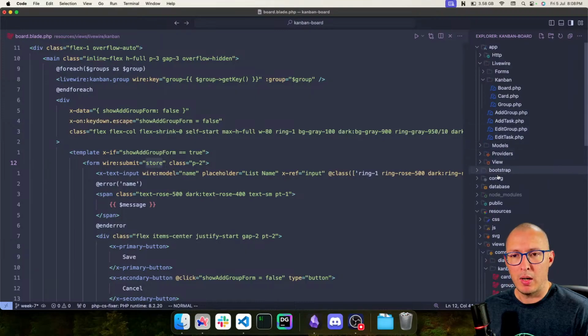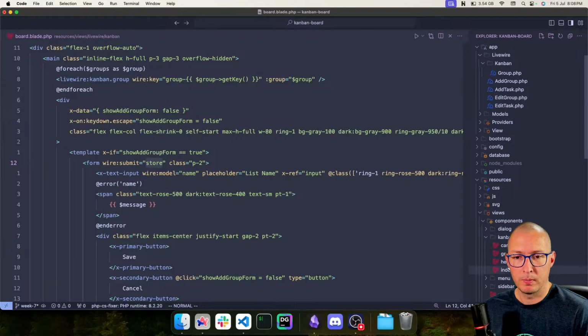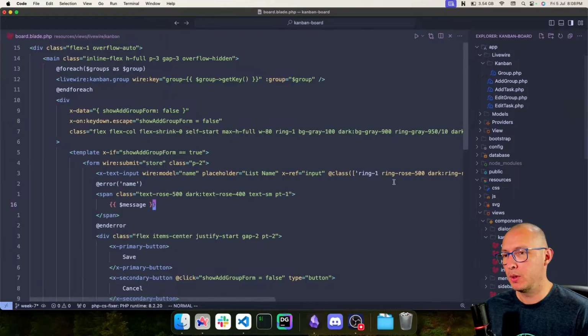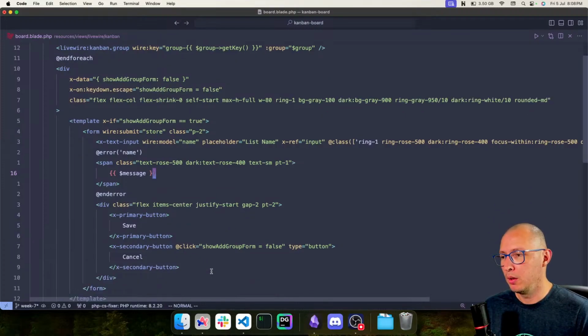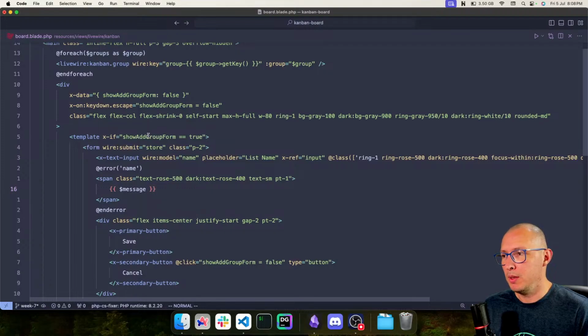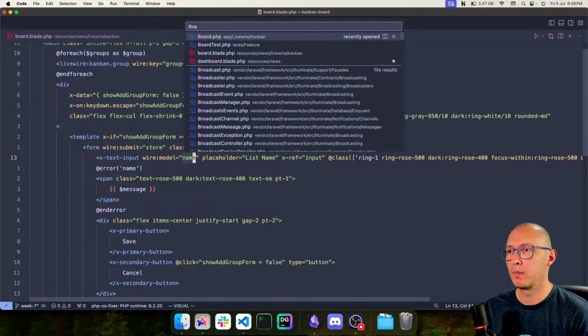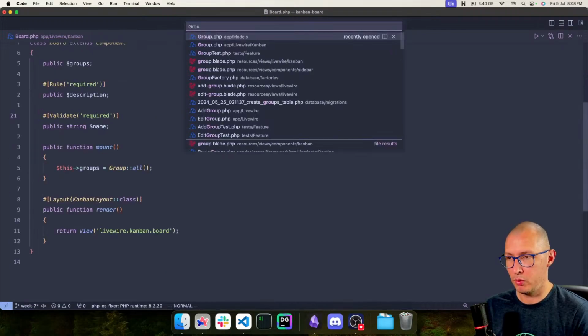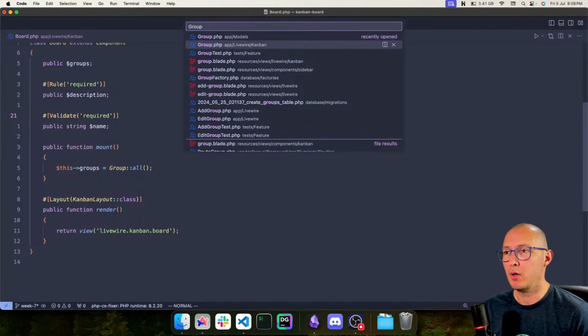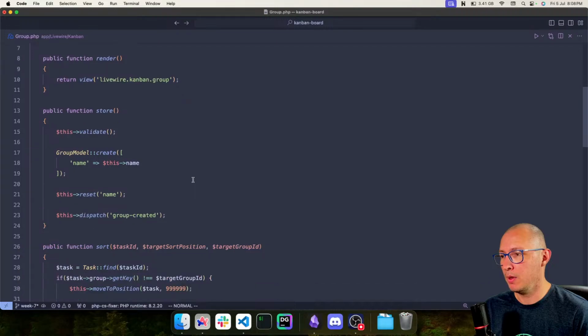All right, so now I don't have any board blade component anymore. I should not get confused. So this is the board view Livewire component. And here that means that on the board I need the store method and the name property. I put those in the group. So let's go back to the group blade Livewire component. And let's grab the store method.